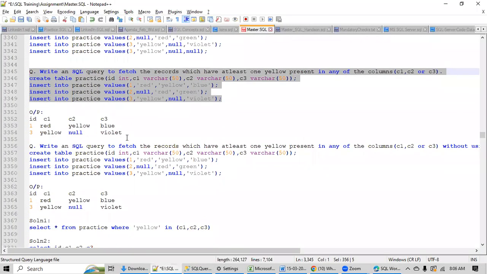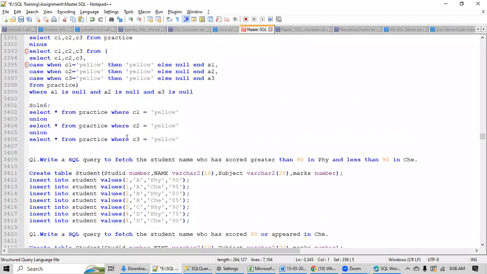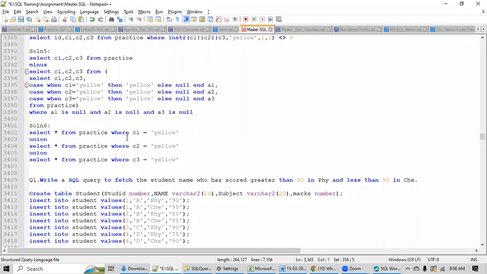Sir, I have one general question regarding NULL. Can we use NULL in a WHERE clause? Yes, you can use it here too. I will show you.